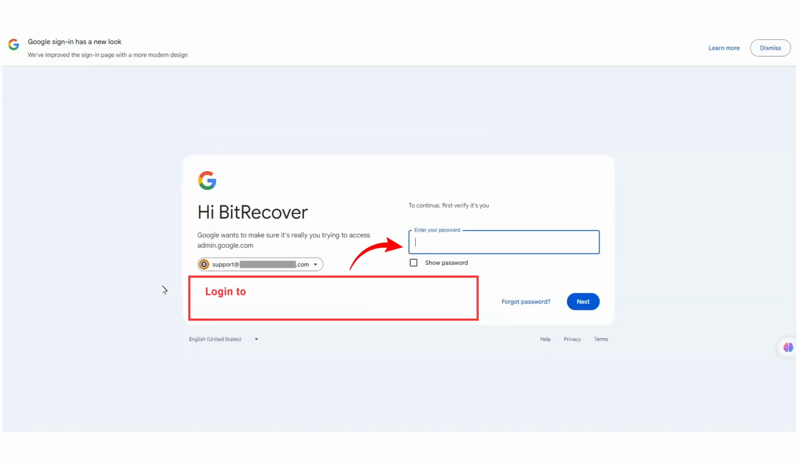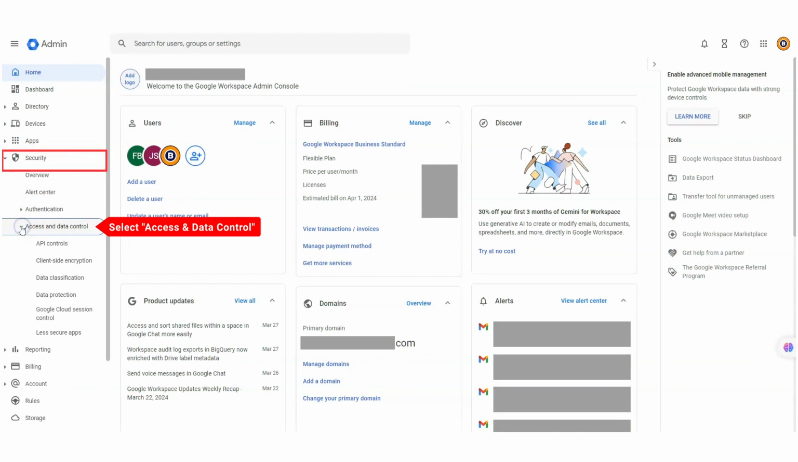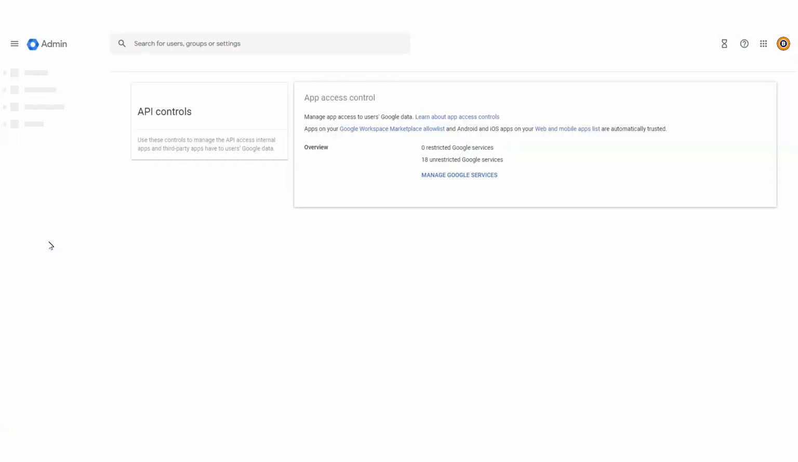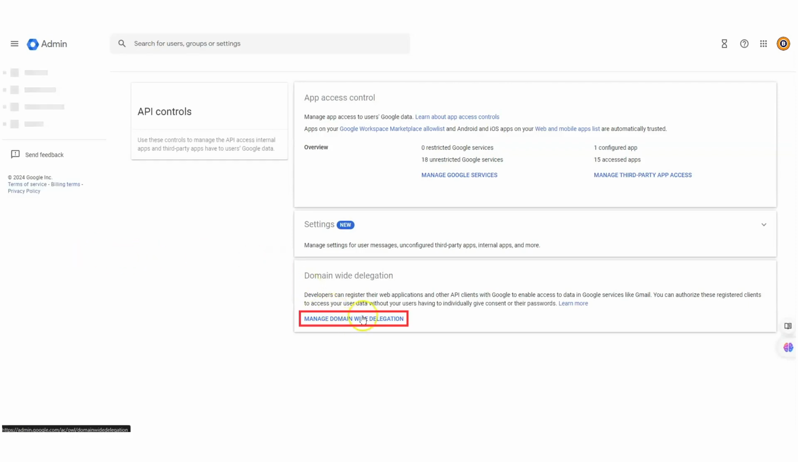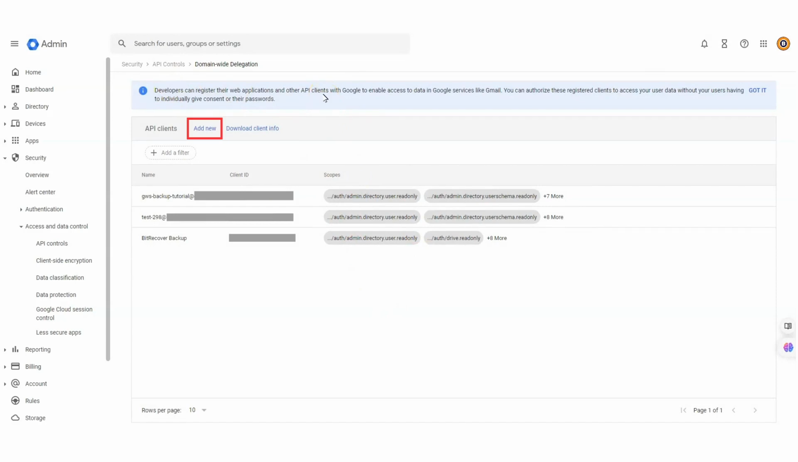Now, log into the Google Workspace Admin Console using the administrator credentials. After logging in, navigate to the left panel and select Security, then Access and Data Control, and finally API Controls. On the right side, select Manage Domain-Wide Delegation. At the top, click on Add New.